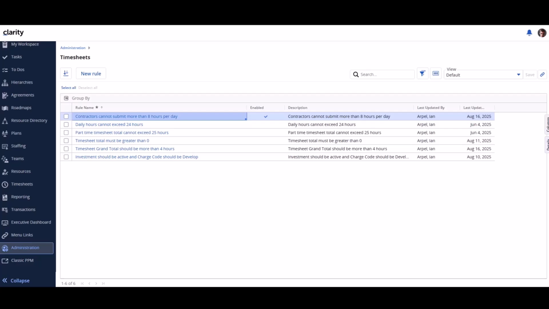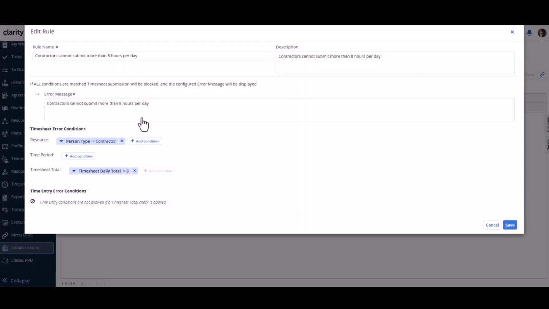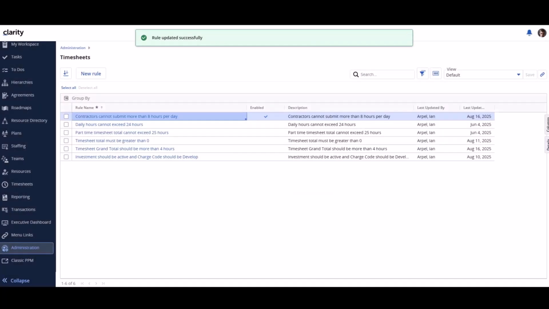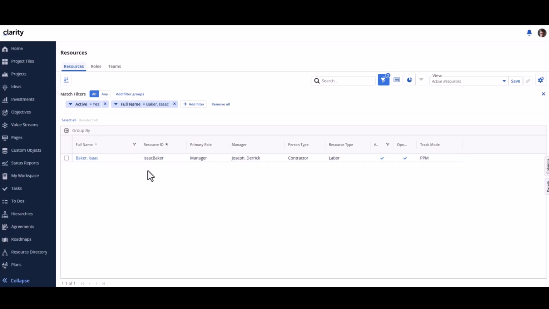Configured timesheet rules will be honored while executing the auto-submit timesheets job. Let us look at one of the timesheet rules defined. The rule definition says contractors cannot submit more than 8 hours per day. Let us select one of the contractors, that is Isaac Baker, and try to work with his timesheet.